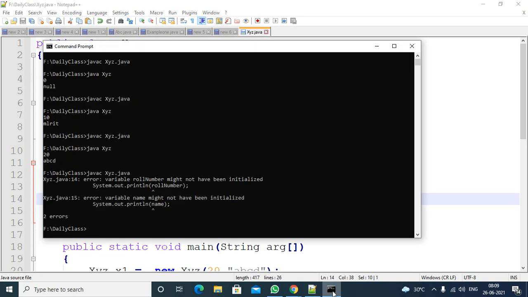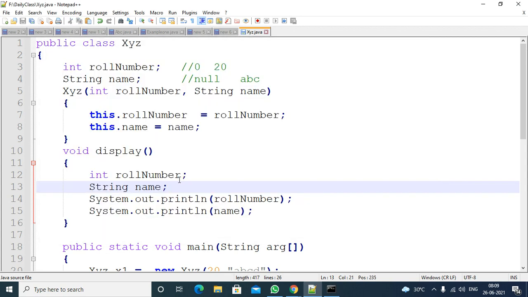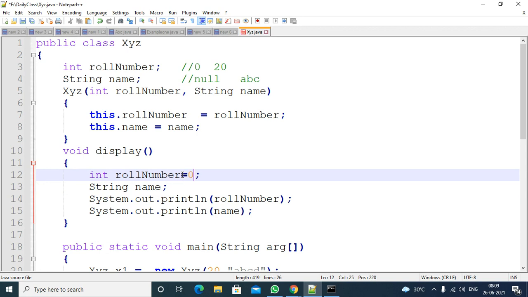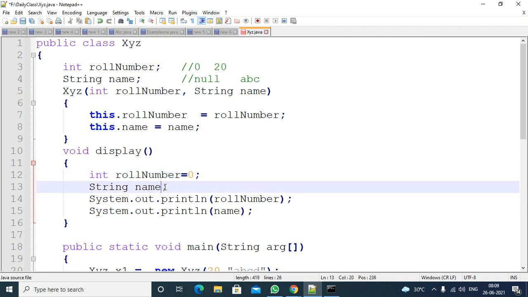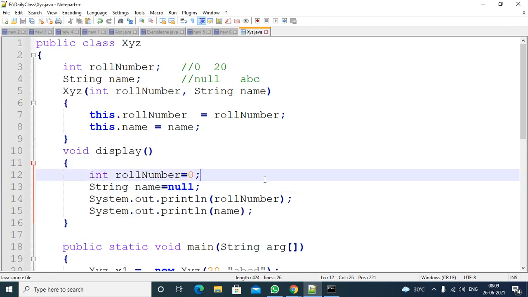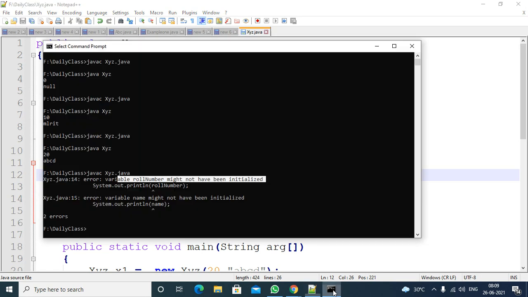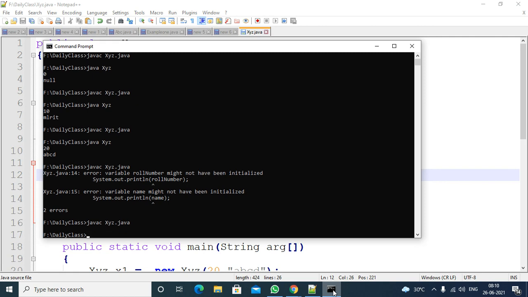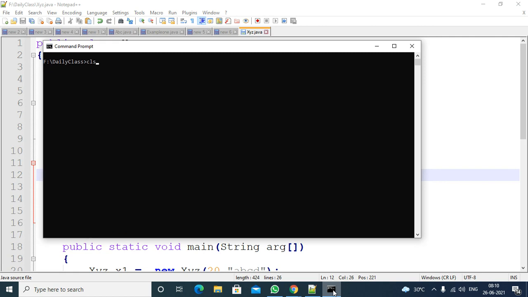Compile it, you are getting the error saying that variable roll number might not have been assigned. You must assign some value. I am assigning some default values. Here you can assign a value, otherwise you can assign a default value. In this case, it will print 0 and null. If I execute the program, it will print 0 and null. Compile, clear the screen, execute it, you are getting 0 and null.